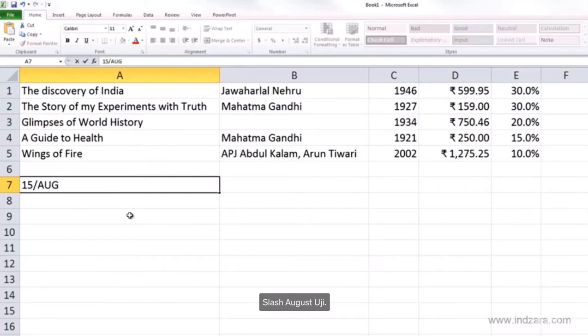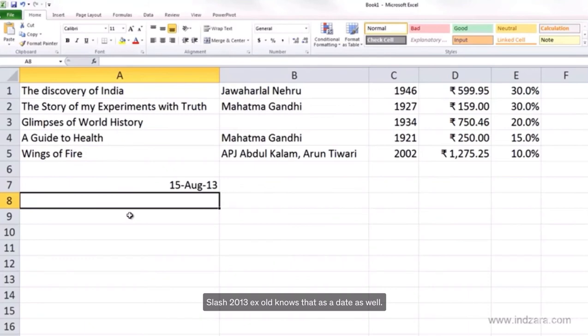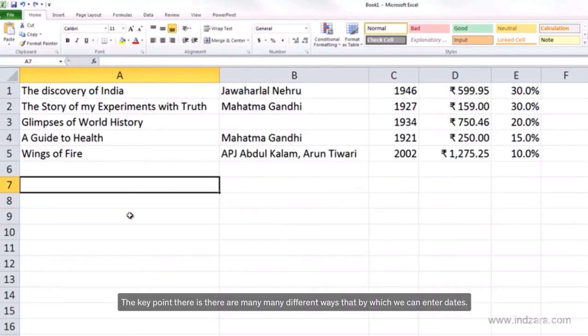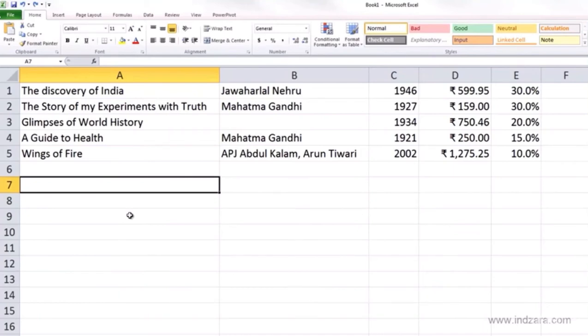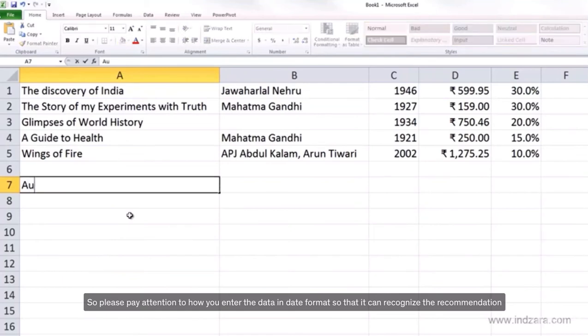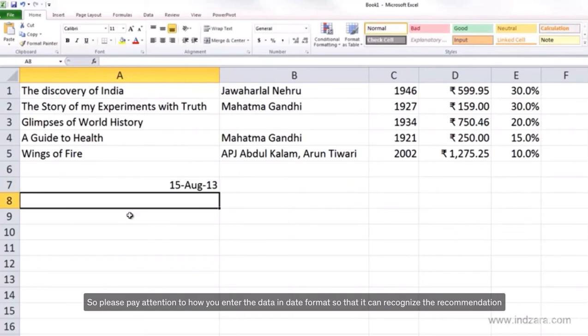15/August/2013, Excel knows that as a date as well. The key point there is there are many different ways by which we can enter dates, but there are also some ways that Excel may not be able to detect dates. So please pay attention to how you enter the data in date format so that it can recognize.